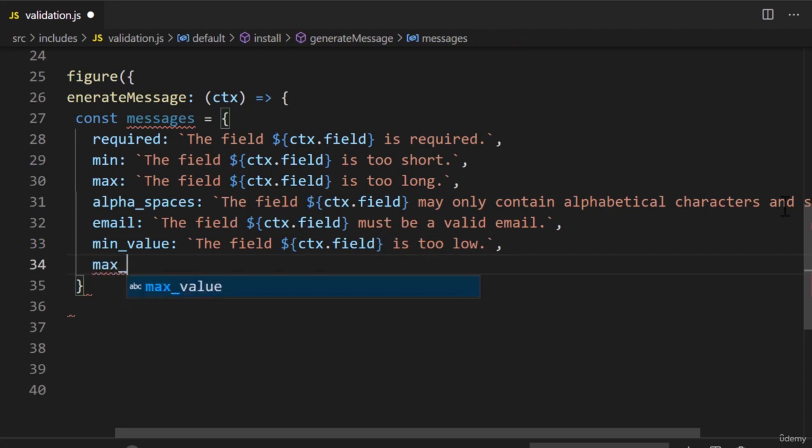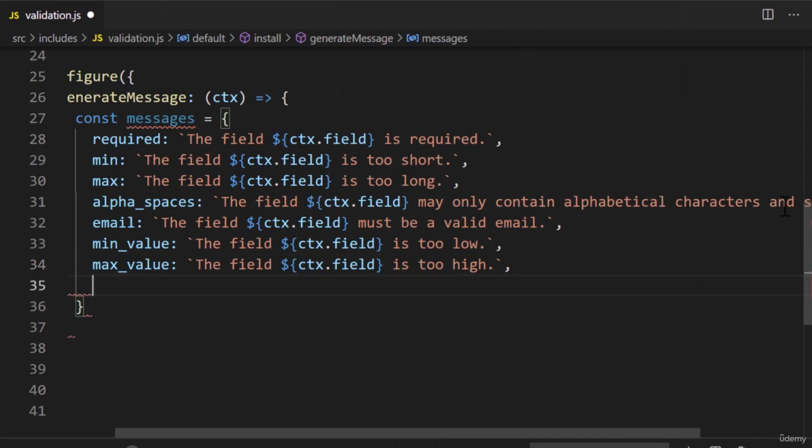Similarly, we have the max value rule. The message will be the following. The field context.field is too high. There are two more rules left. We're going to approach these two slightly differently.